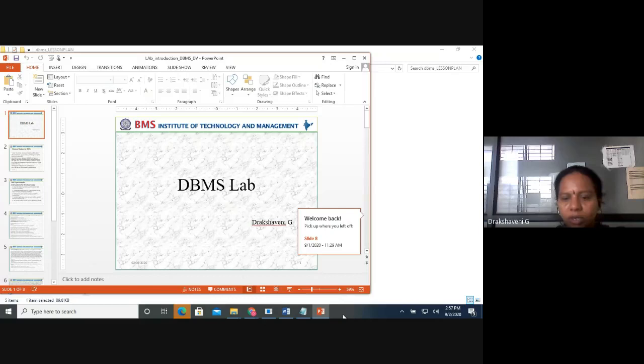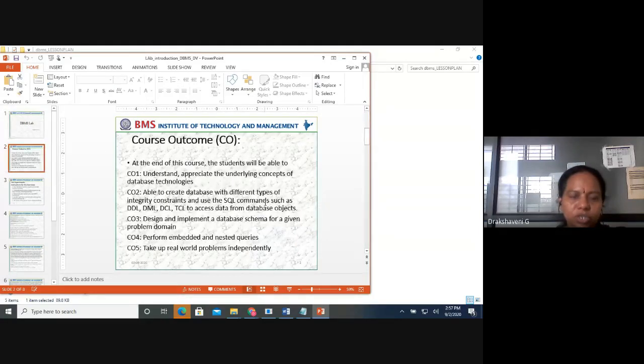So this is what your lab session will be. For the lab session, you'll be learning how to design a database, and what is DDL, what is DML, what is DCL, and what is TCL. You have to draw ER diagrams and schema diagrams for all 5 programs. You have only 5, and for each of them you have to draw ER diagrams and schema diagrams, and you have to perform nested queries. Given any problem, you should be in a position to write the tables.